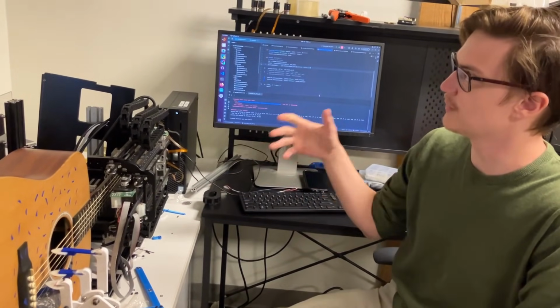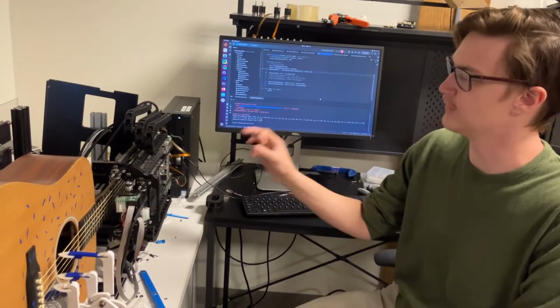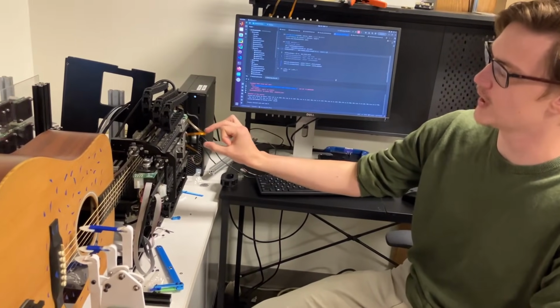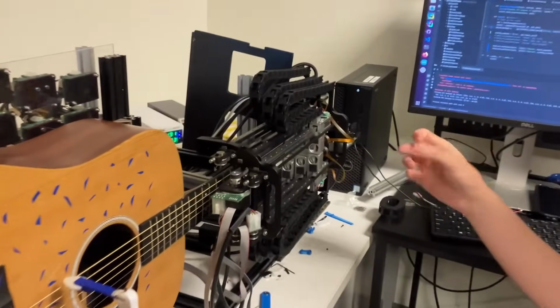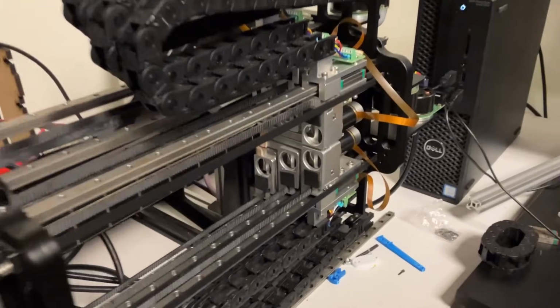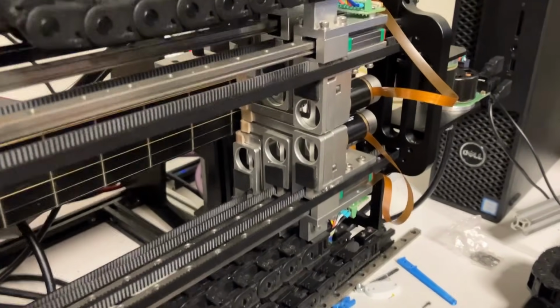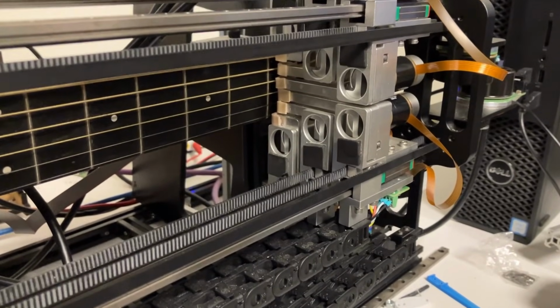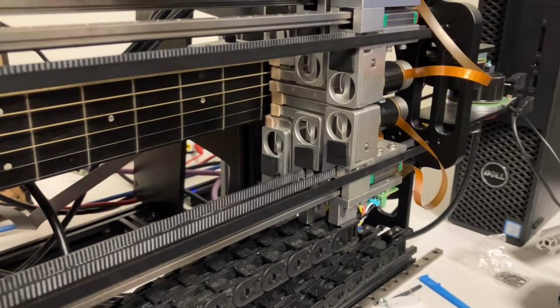So what I'm going to do next semester is use reinforcement learning to try to get it to learn how to play harmonic notes, by trying different fret positions, plucking at different forces, and then trying to get that sweet spot.